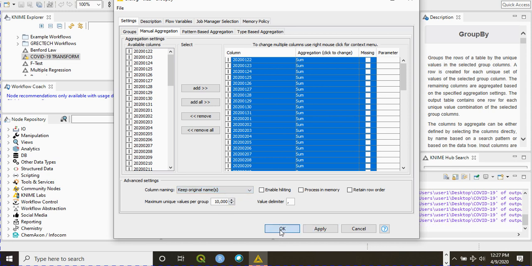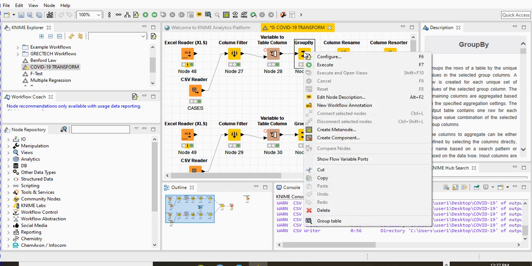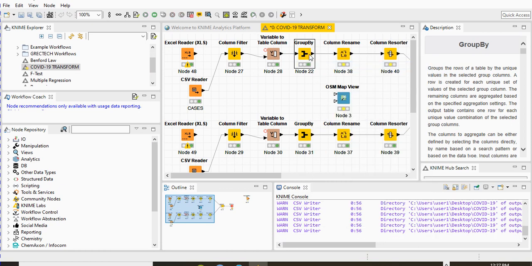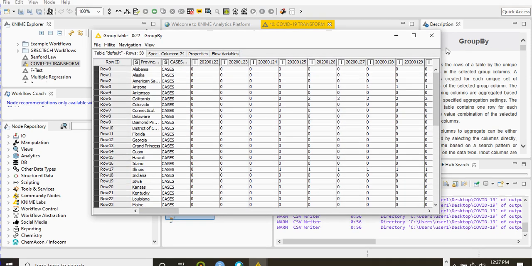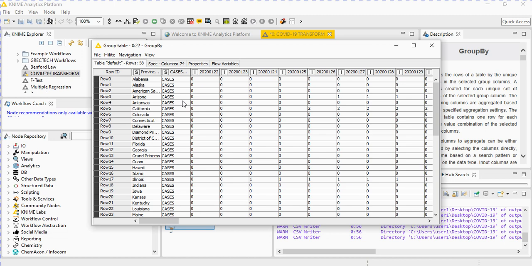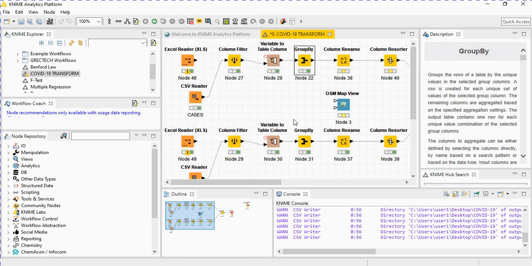So when I hit apply and OK, I can go ahead and execute, and then I can check it again. And here's my group table, and you notice Alabama's once, Alaska's once, American Samoa once, all these are once. That's exactly what I want. So far, so good. And if you notice this, the cases are up here. Now, the reason it did that wasn't because of anything automatic. It's because when I did group by, it moved it. But I'm going to show you how to move it if you want to do it another way.